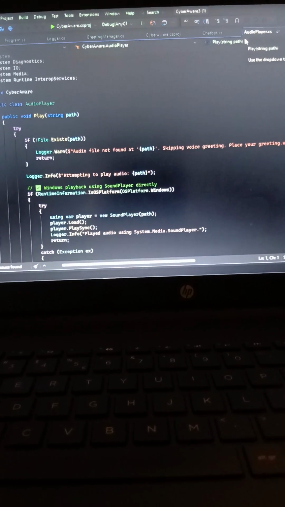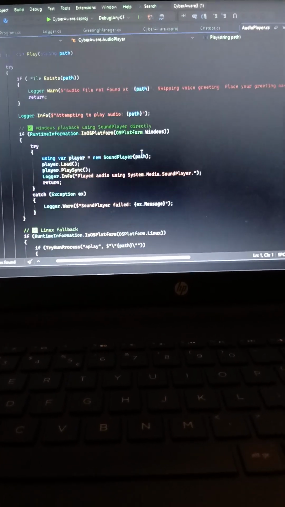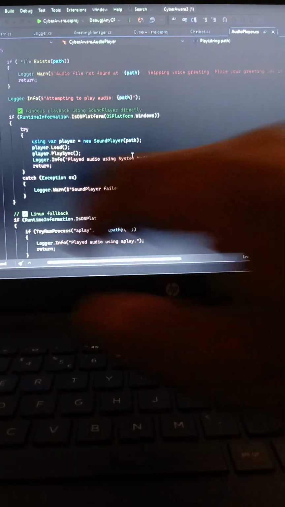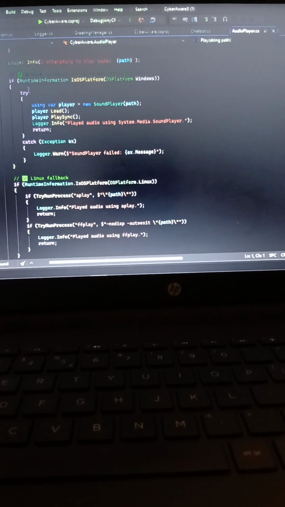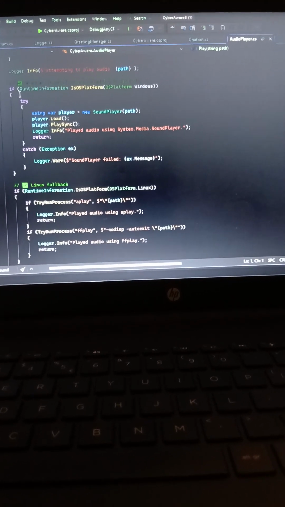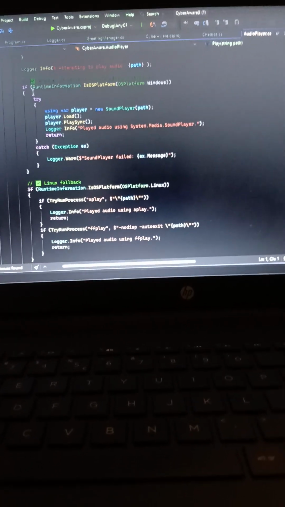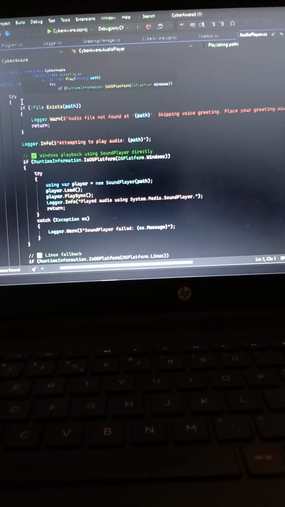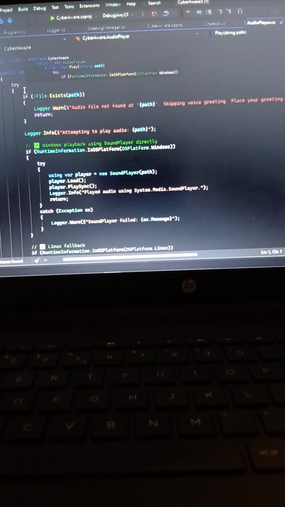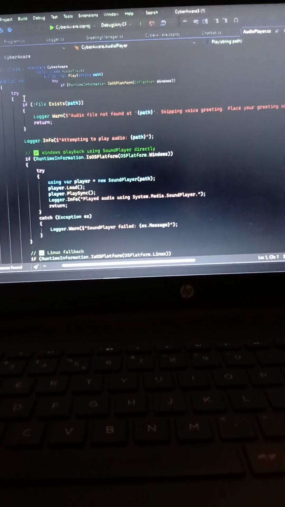On Windows, it uses Sound Player. On Linux or Mac, it uses other tools like AirPlay or Fplay, as I mentioned earlier. So we also tried to include those different codes to accommodate different desktop platforms. If the file is missing, it warns you nicely. It will tell you that the file is missing.